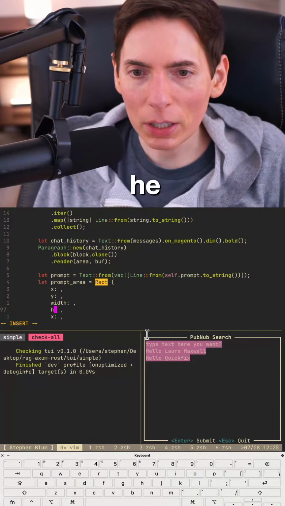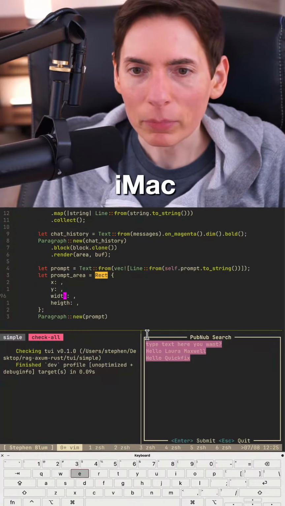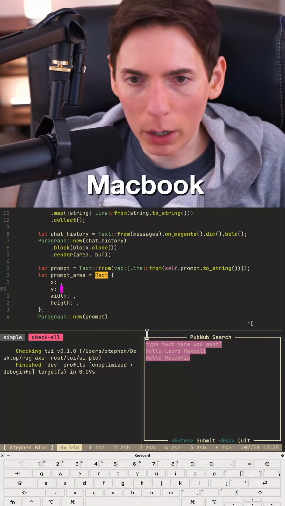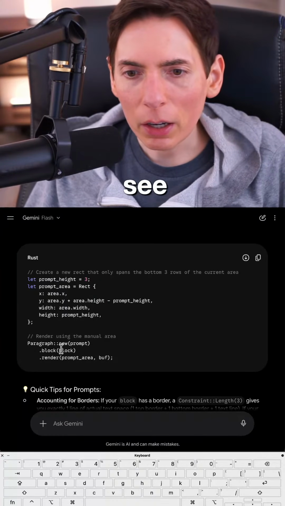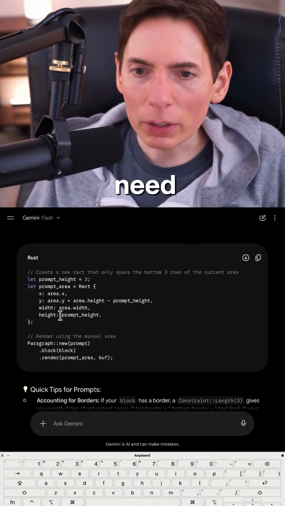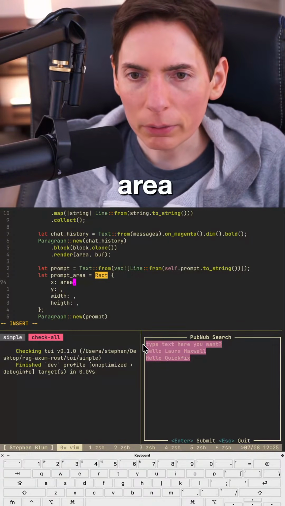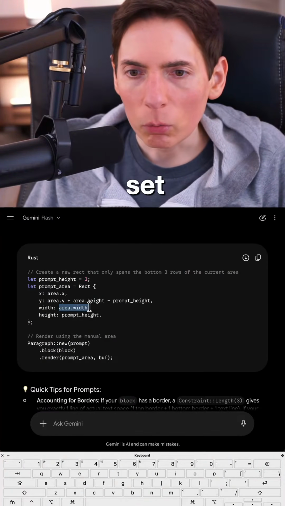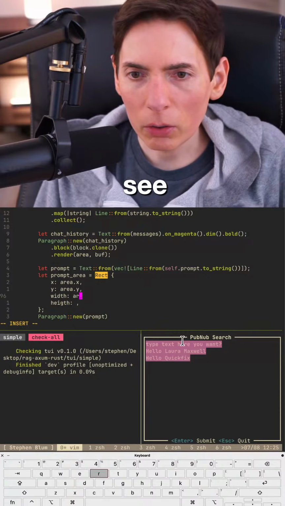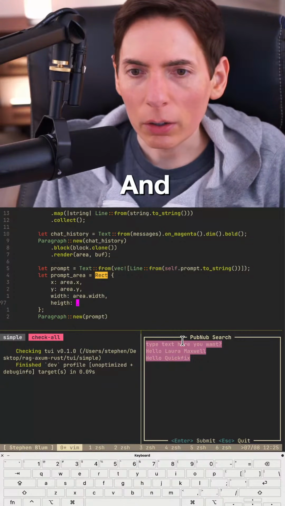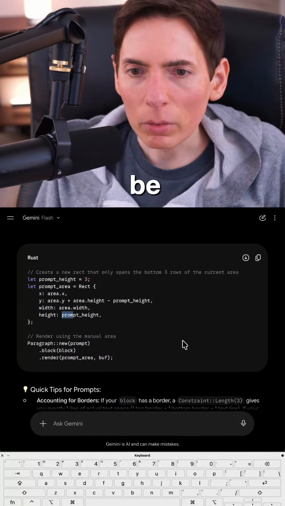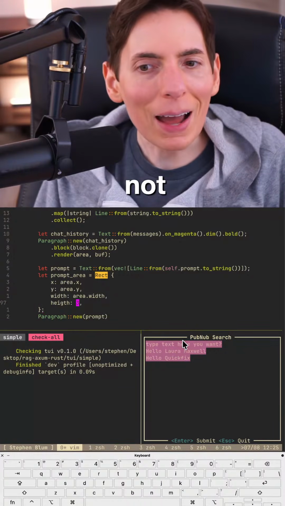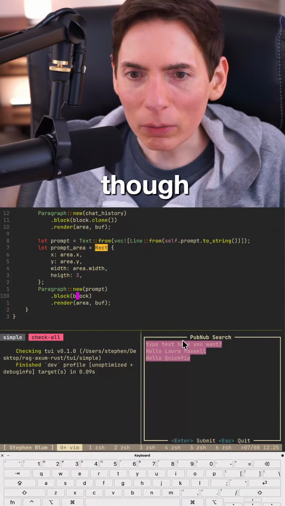So width, height, H-E-I-G-H-T. There we go. MacBook or iMac? MacBook. Okay. Let's see here. So we're going to use prompt area. We also need to set this up. So we've got our original area.x, area.y, and then we need to set width and height. So area.width, and our height is going to be the prompt height, which I guess we're going to set to 3 for now. Let's see what happens when we set it to 3. I'm not familiar, we're going to find out though.